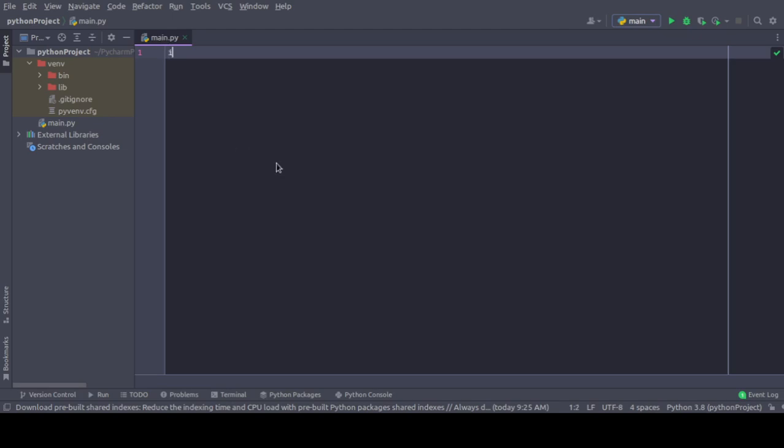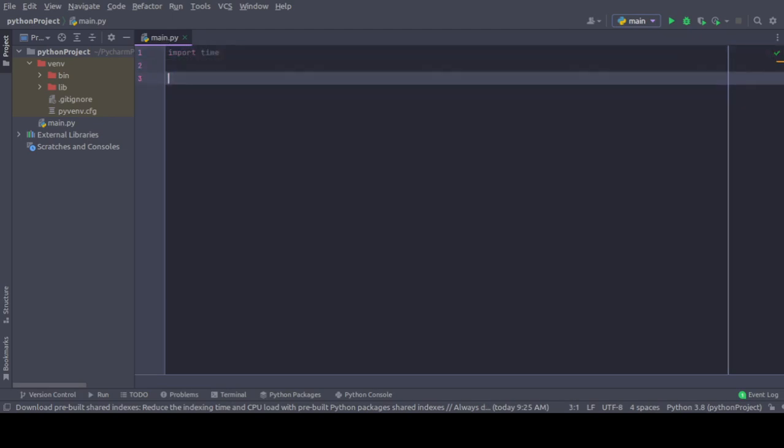We can import time and we can print the current time is, and then time.ctime, and this just displays the time and date of our computer.